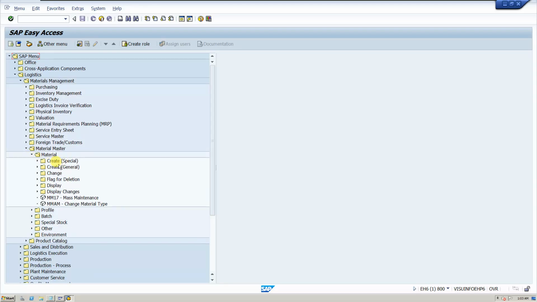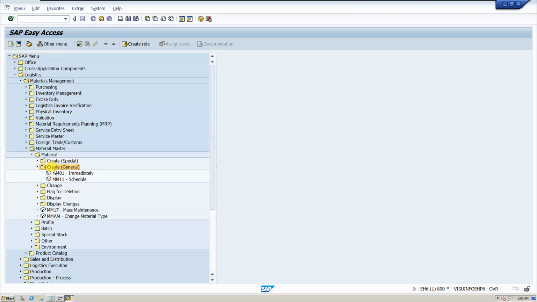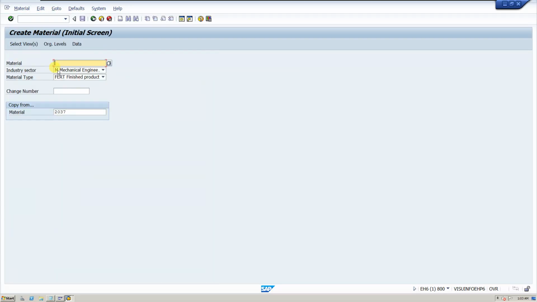Now here you can see create, create general, change, display, everything is there. So you can create general only. Click here. Okay, MM01 immediately. So directly it will go to this screen. Otherwise, you can directly go to /nMM01 to create material. So directly it will take you here.